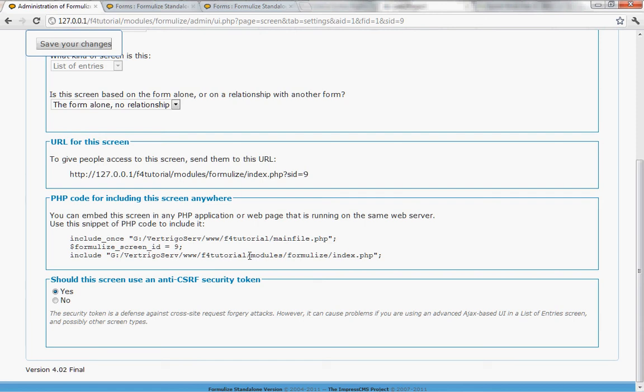So you don't even necessarily have to be logged in directly to Formulize to interact with the screens you've created. This makes it an interesting tool for creating an interface and an application that you then embed inside another system. That's quite possible, and there will be future videos that describe the process of doing that.